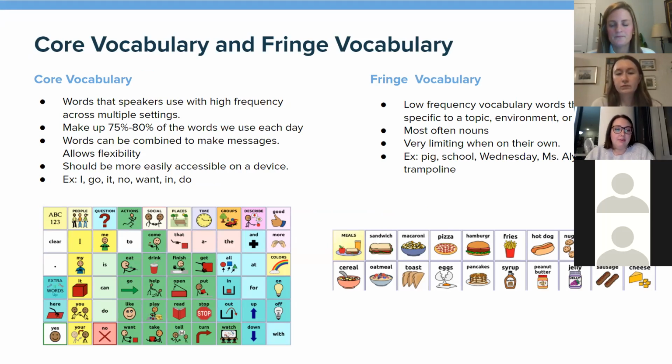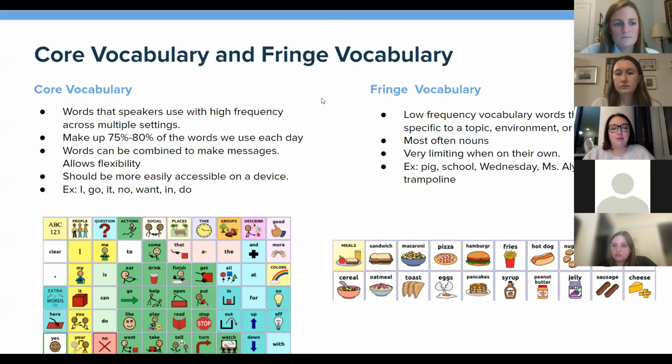Looking at core vocabulary, these are the words that speakers use with the highest frequency, and we use it across multiple settings. So we use core vocabulary when we're talking to our friends and family. We use it when we are speaking to our teachers or our friends at school. We use it when we are ordering food at a restaurant. There's many different places that you might use core vocabulary. And in fact, core vocabulary makes up about 75 to 80% of the words that we use every single day.